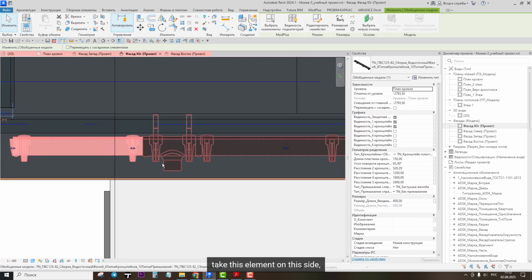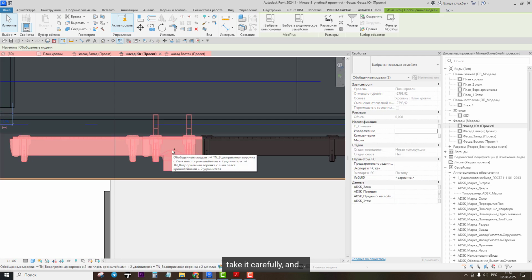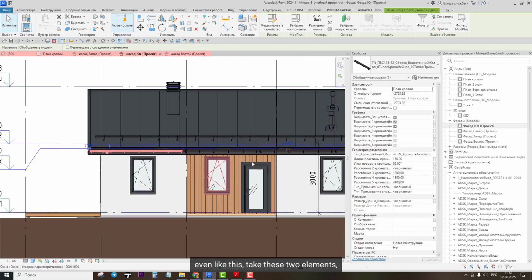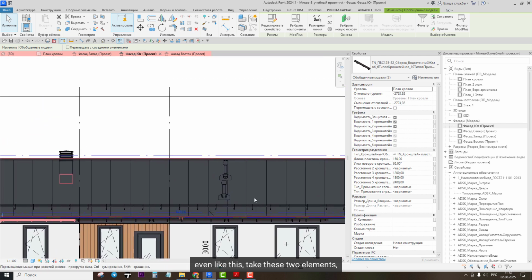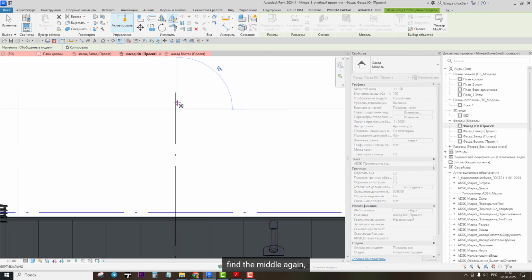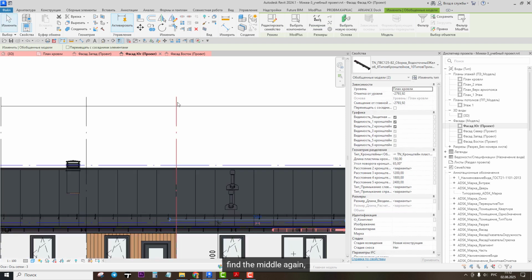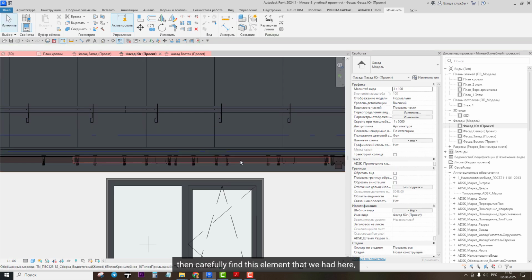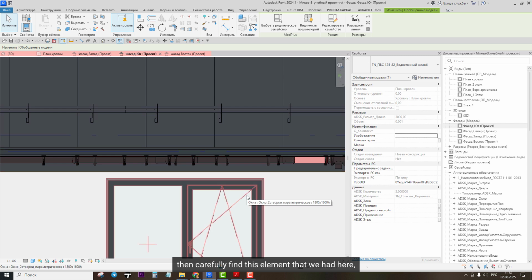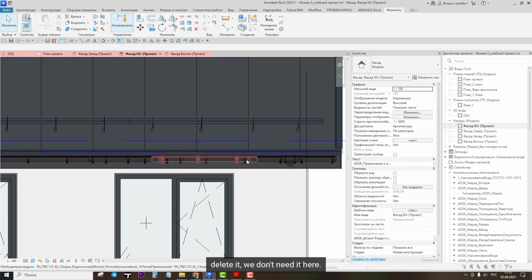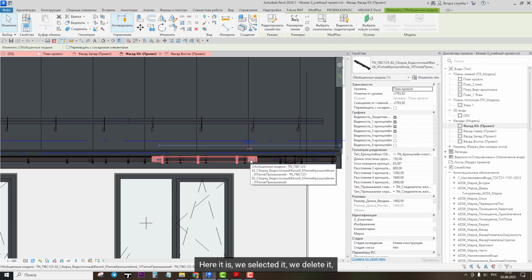Take this element on this side. Take it carefully, and even like this, take these two elements. Mirror through the axis. Use the mirror build axis command. Find the middle again. Mirror. Then carefully find this element that we had here. Delete it, we don't need it here. Here it is, we selected it, we delete it.